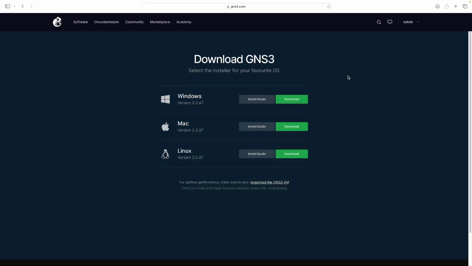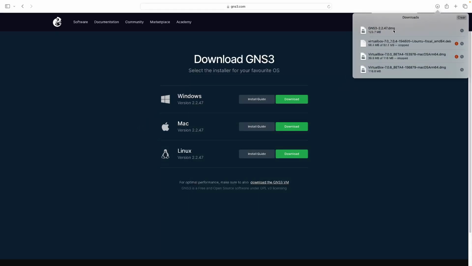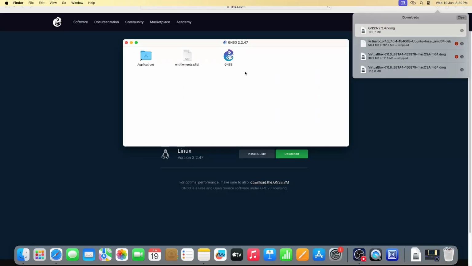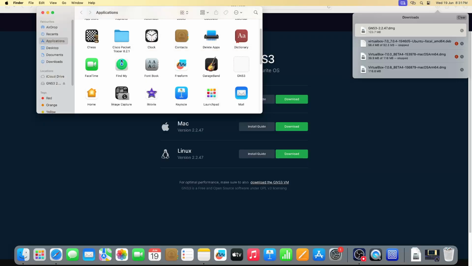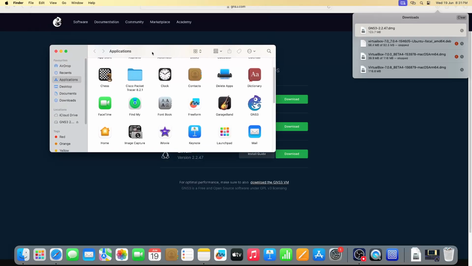Now we have correctly downloaded the GNS3 file. You can see it here in the download section. Now just double click here, and this will install GNS3. You can see GNS3 appear here. Now select this GNS3 and drag and drop it in the Applications folder. So I just drag and drop it in the Applications folder, and now it has been installed.